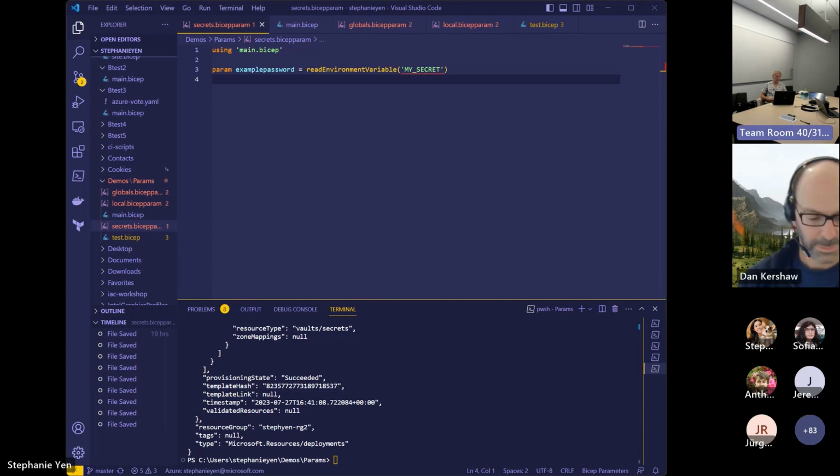Jan, if we didn't have passing parameters on the command line, would anything be problematic? Is what Stephanie walked through good enough? This could be for passing secrets or not for secrets. It would be the same method. You would create an environment variable that's not a secret and pass it in using the same read environment variable method.